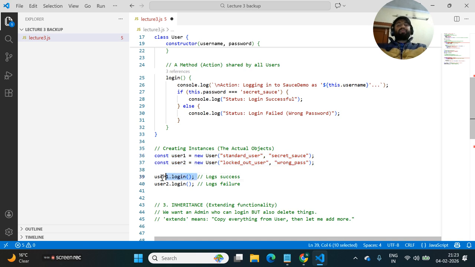All right, so user one dot login. When user one dot login runs, these values will be set as the current values. And when user two dot login runs, these values will be set as the current values.